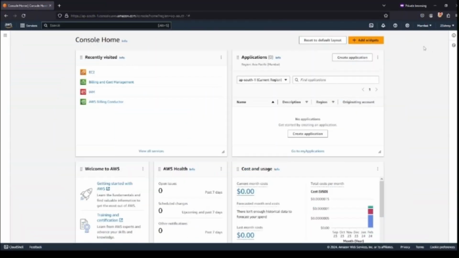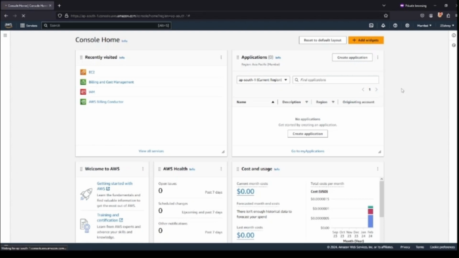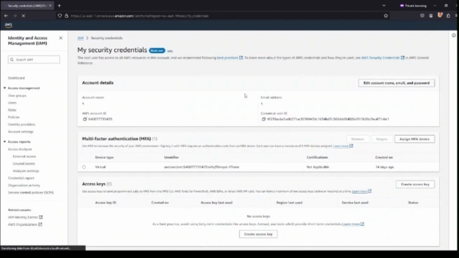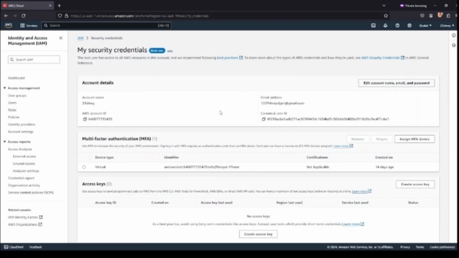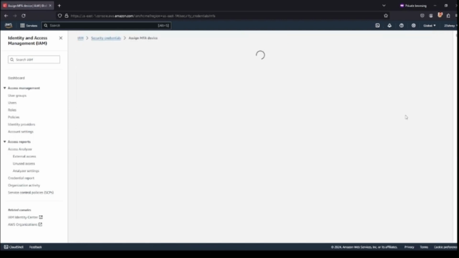Now I am logged in as the root account user and I'll show you how to remediate the misconfiguration in case you don't have MFA enabled for the root account. So you have to click here on your username and then go to security credentials. So here I am. Since I was compliant, I already have one added here, I'll add another. So I'll click on assign MFA device.